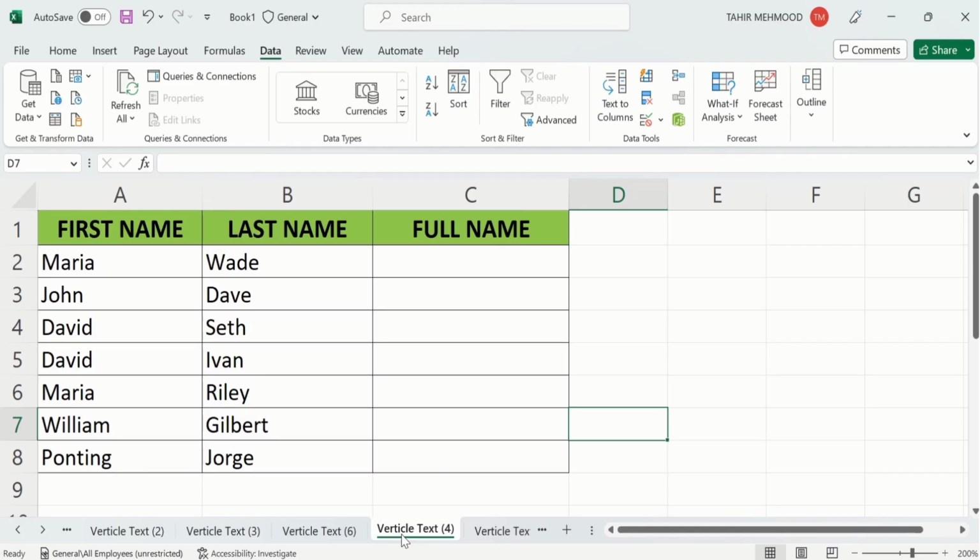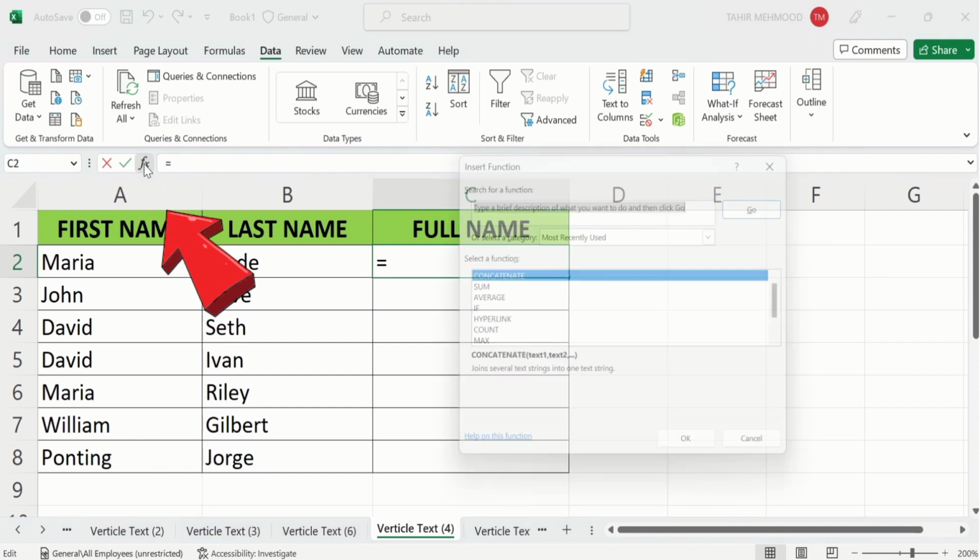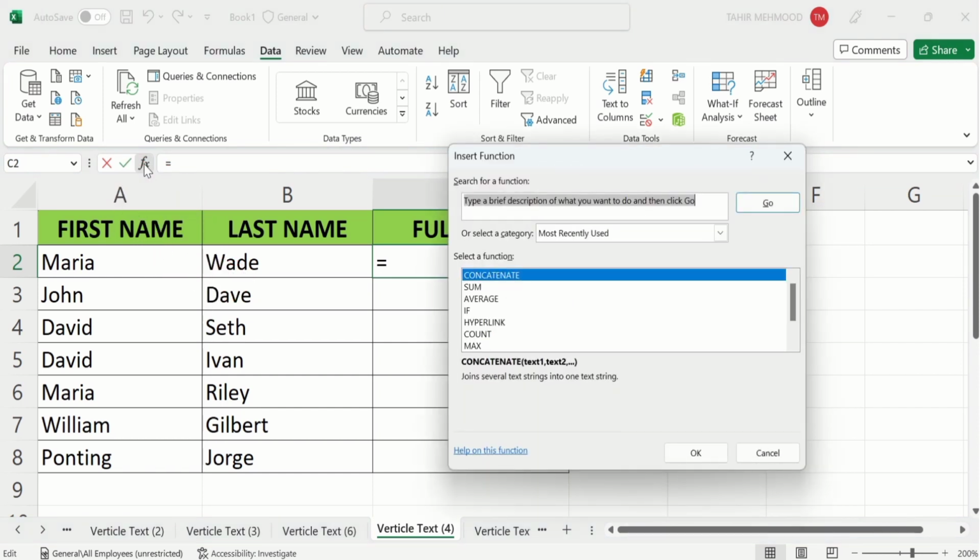In a separate sheet, I have already entered the data to save time. Firstly, select the cell where you want to display the result. I will select this one. After selecting this cell, go to the FX function. Click here, which is the insert function. When you click on it, a dialog box will appear like this one.